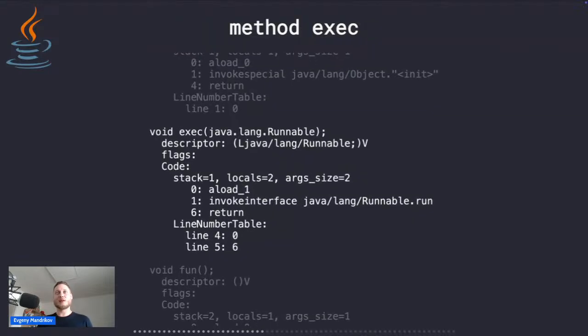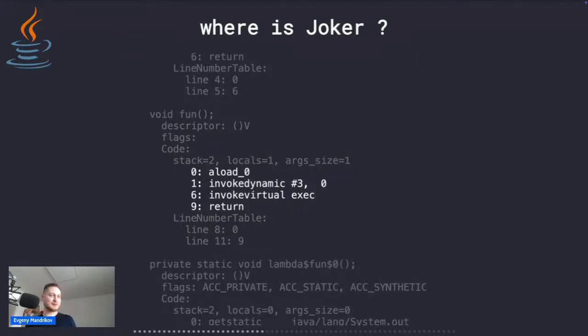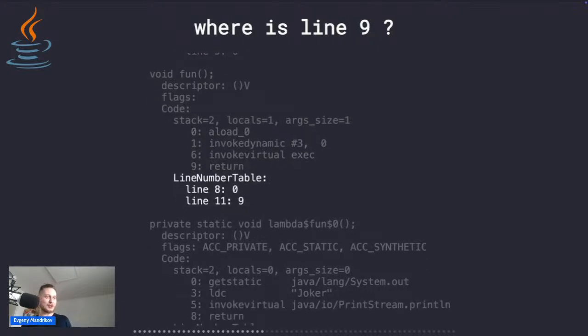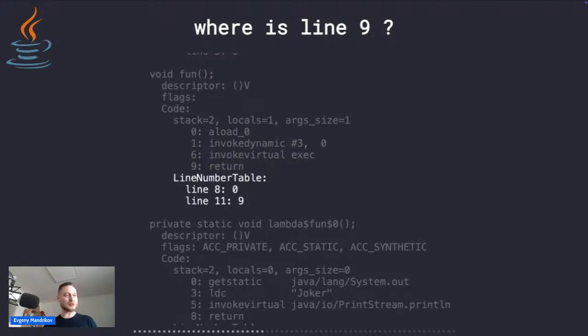And here we go. Method exec, nothing special here. We receive a runnable, we invoke method run on this runnable. Here is our method fun that we wrote that contained the lambda. Where is joker? There is no string literal joker anymore. It just disappeared. Where is line number 9 where joker was? You could see the 9 here, but this is not a line number. This is an offset. This is a bytecode offset, which says, well, line 11 corresponds to the bytecode instruction at offset 9, so basically return from the method. And line 8 corresponds to the bytecode instruction at offset 0, so the beginning of the method. And between the beginning and the end, line 9 just disappeared.